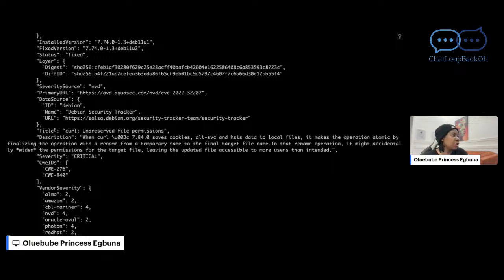So you can see the title of this one is Unpreserved File Permissions. When curl saves cookies and HSTS data to local files, it makes the operation atomic by finalizing the operation with a rename from a temporary name to the final target file name. In that rename operation, it might accidentally widen the permissions for the target file, leaving the updated file accessible to more users than intended. And this is a critical issue.